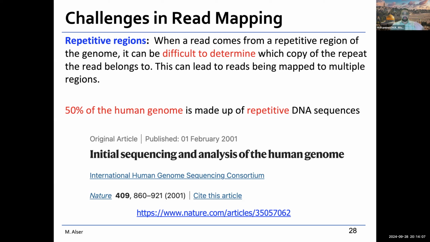معنى repetitive regions مناطق مكررة، يعني عندنا كذا منطقة في الريفرنس جينوم هم نفس بعض فقط تكرروا في الريفرنس جينوم، وبالتالي we call them repetitive regions. طب ليش هي challenge؟ Why is it a challenge in the first place? Because when a read comes from a repetitive region of the genome, it can be difficult to determine which copy of the repeat the read belongs to.